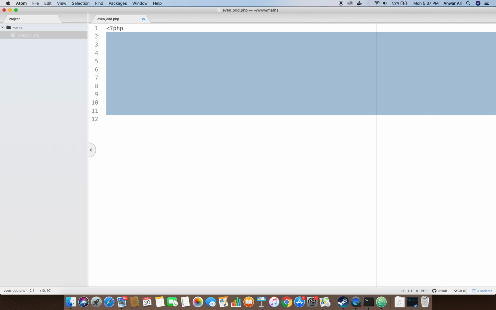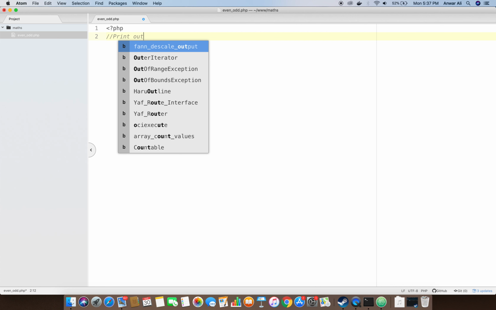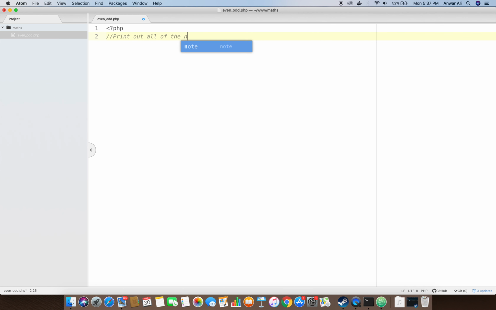Okay, so let us try to print out all of the numbers first before moving to even and odd. Why don't we just print out all of the numbers from 1 to 100?